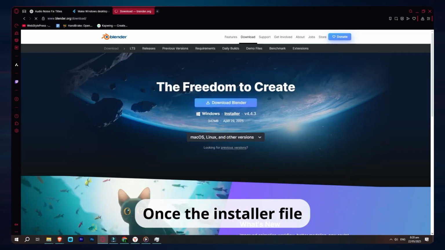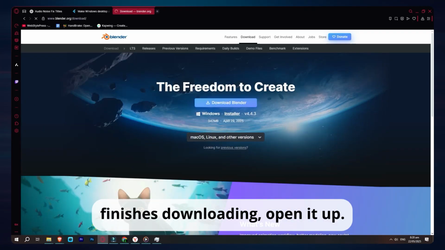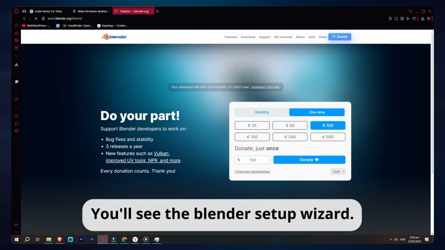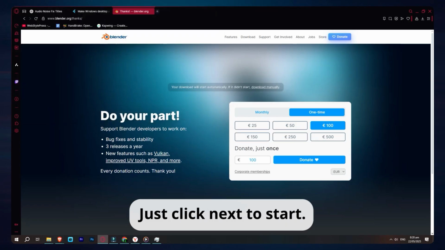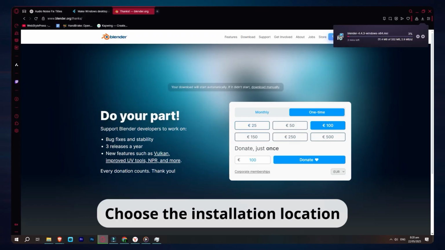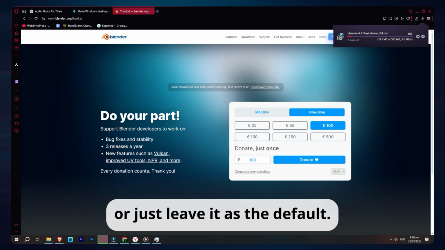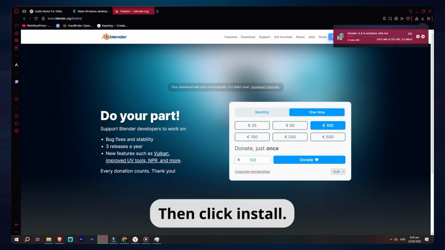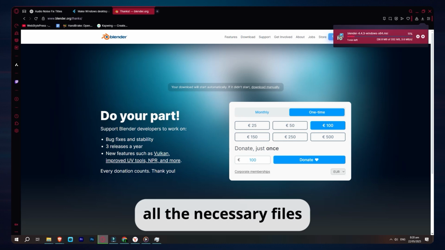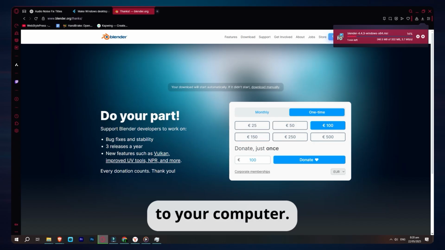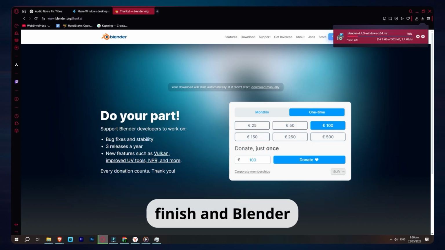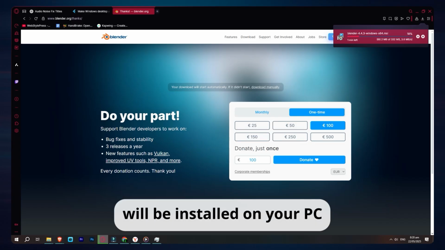Once the installer file finishes downloading, open it up. You'll see the Blender Setup wizard. Just click Next to start. Choose the installation location if you want, or just leave it as the default, then click Install. The installer will copy all the necessary files to your computer. After it's done, click Finish, and Blender will be installed on your PC.